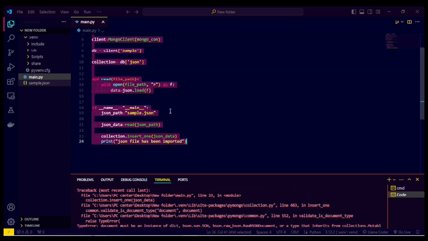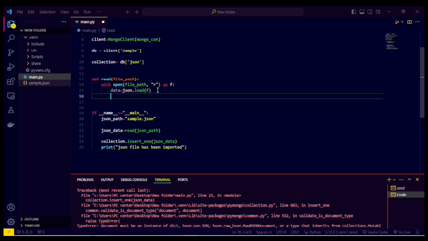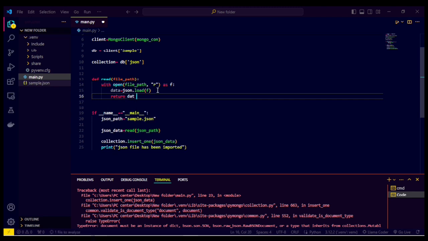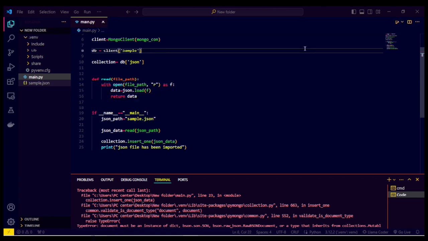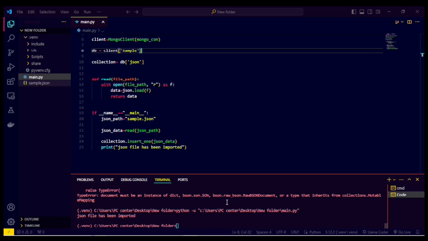The mistake that I made in this code is that I didn't return the data. So to return the data, I'm using return data. After this, I'm going to save it and run it again. Okay, the JSON file has been imported correctly now.